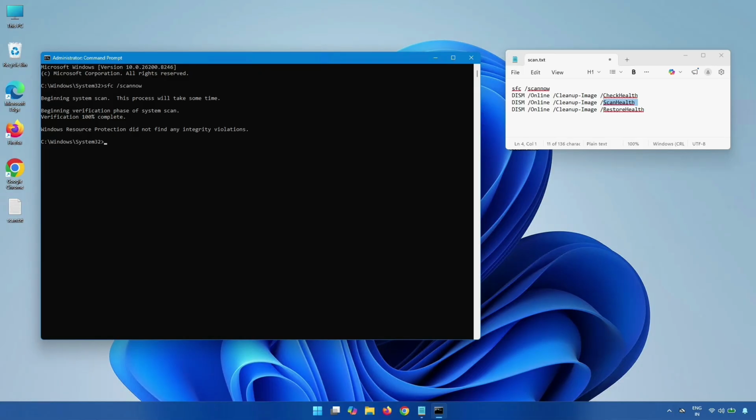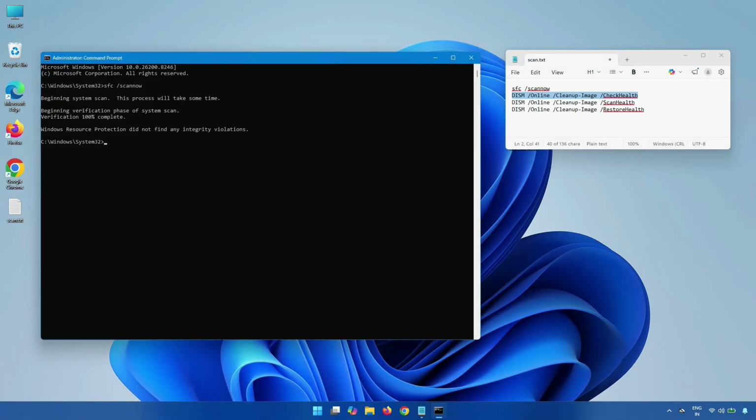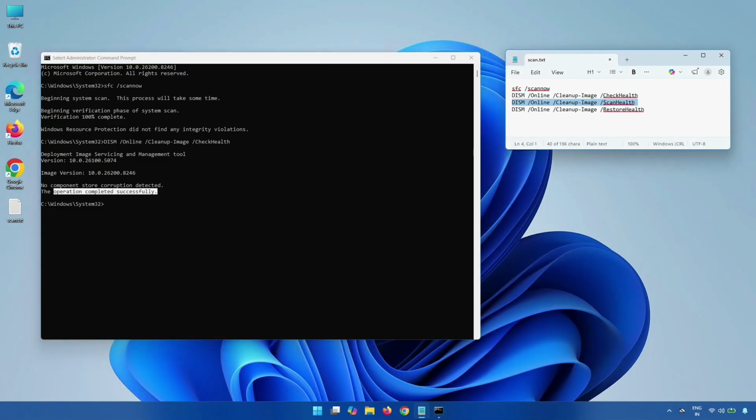So now the first command is 100% completed. Now second. Okay, and then hit enter. The operation is completed successfully. Then select the third one.